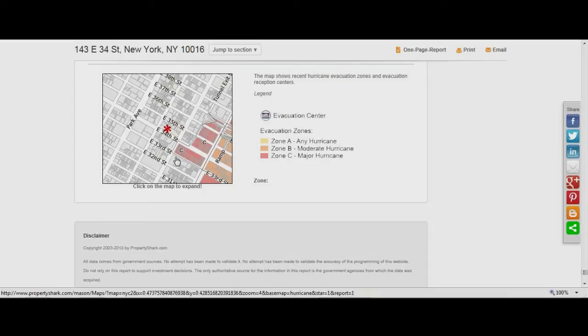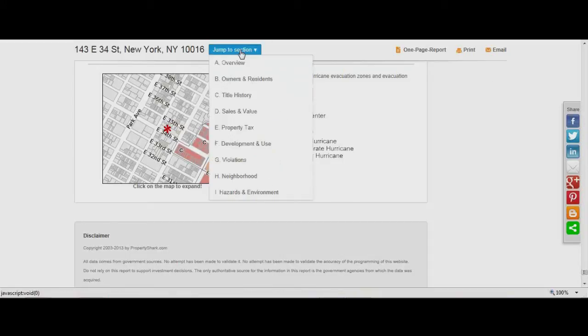There are some things that I did not go over, but again, the jump to section is going to be very useful for you because it tells you what you can find in the property report and allows you to get to that information quickly without having to scroll through the entire report looking for what you need.